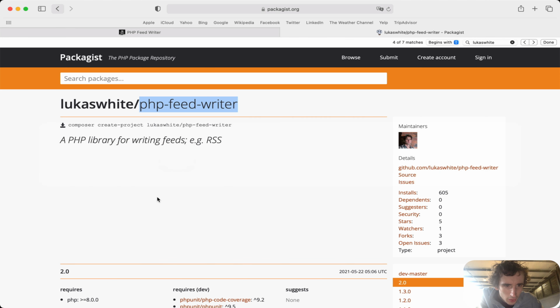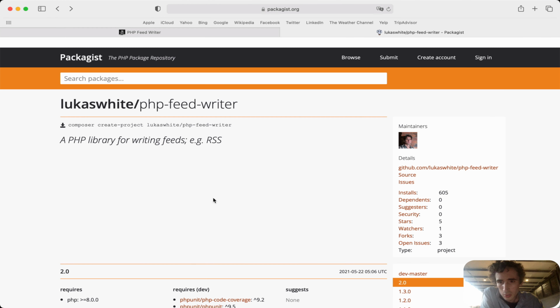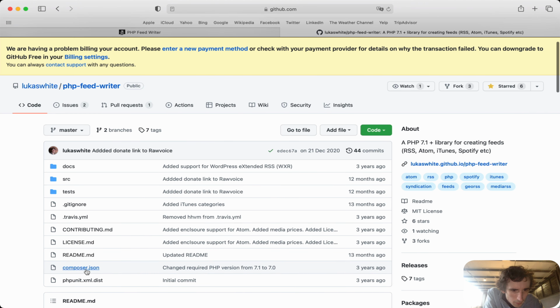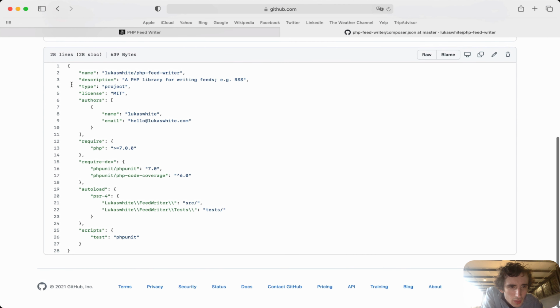Composer require, composer create project. Oh, it's a library. Oh no, it's not a library, it's a project. Why do they say create project? It's a library actually. I think there's an issue with his composer file. Let's see how many installs we have. Yes, it's still quite a lot, but why is it a project and not a library? That's a bit weird. He says project.